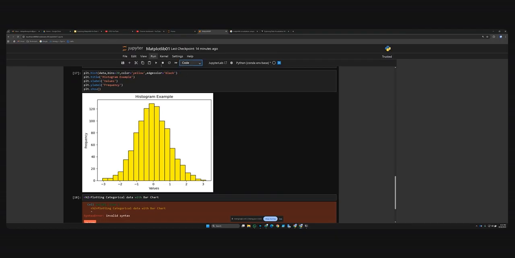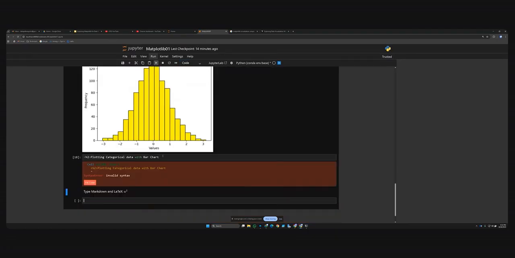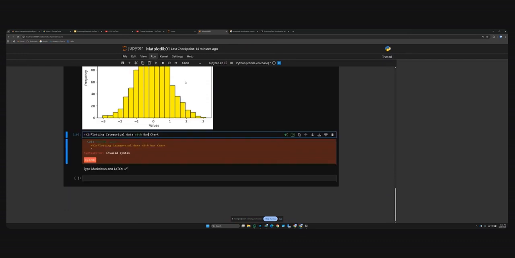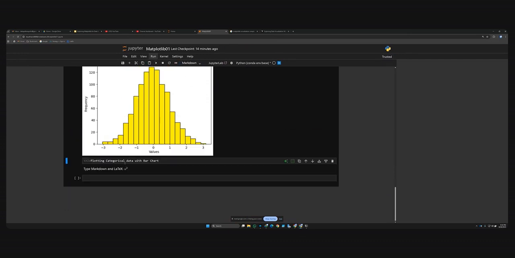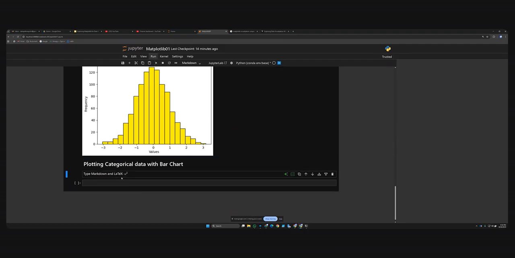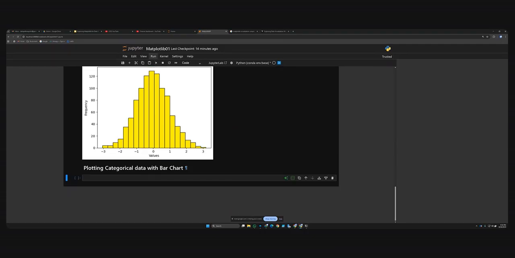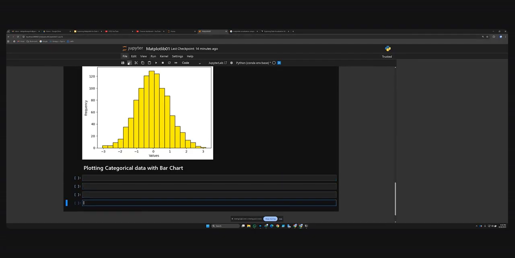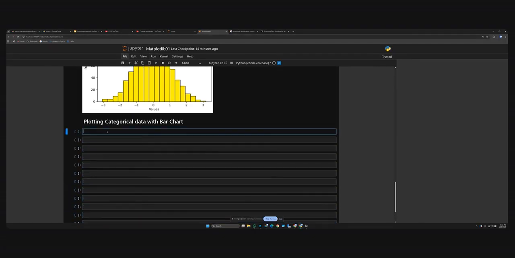One minute, I'll select the markdown and I'll run it. Title. So 1 minute. Okay, I'll just run it. Done. I'll remove this one. I'll add a few lines here. Now we'll see how to plot categorical data with bar chart. Now categorical means what? Non-numeric. So generally what you have to do is you have to count.